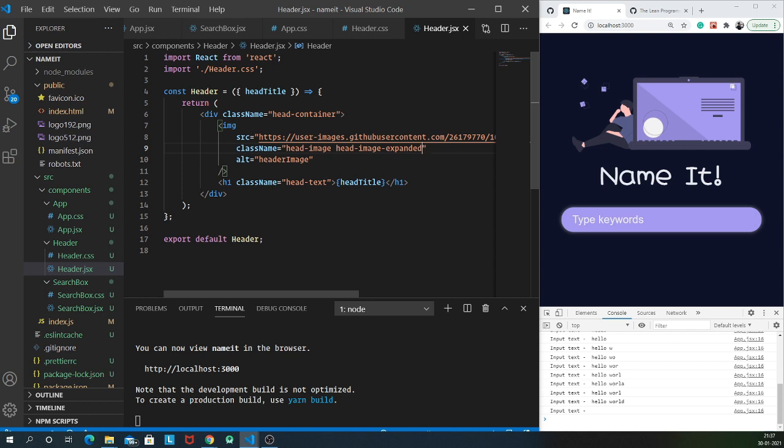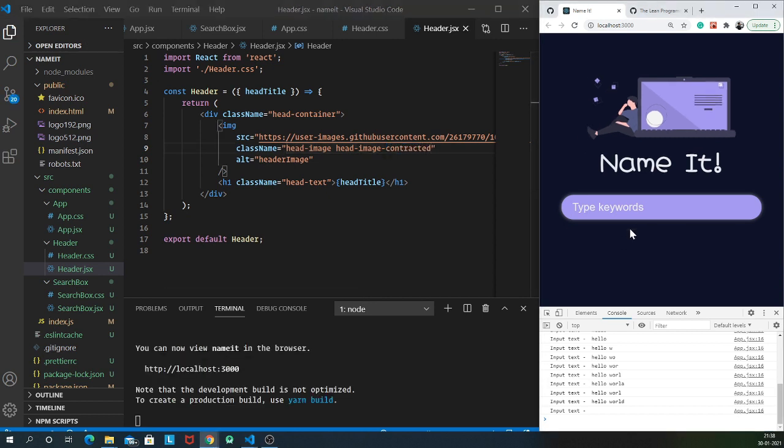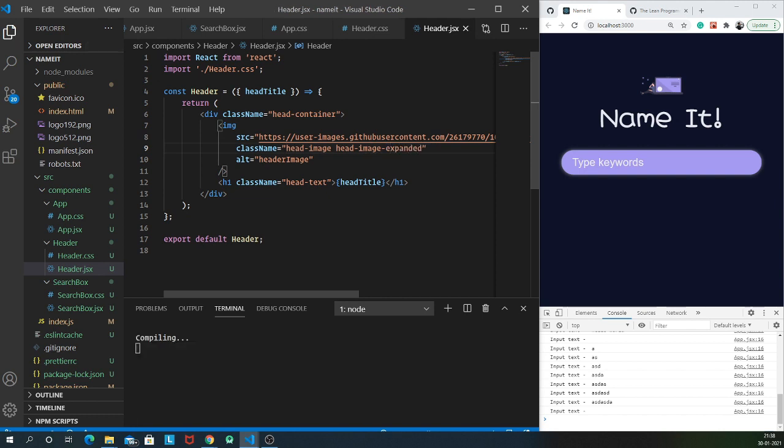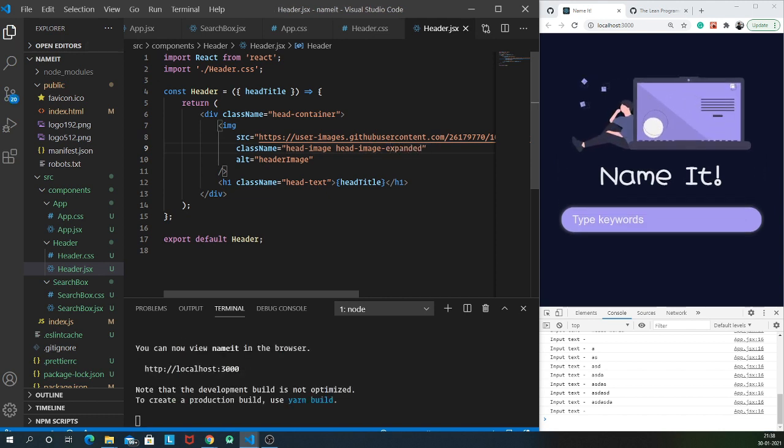Now all I need to do is somehow magically make this contracted whenever some user starts typing into it. So as soon as user starts typing into it, it should contract. The class name should change to contracted, and whenever this is empty, it should change to expanded. So that is the only thing that we need to figure out. And now, as I told you, when do we need state? We need state whenever we need to save some data for either showing some data to the screen or some logical operations that we need to perform.